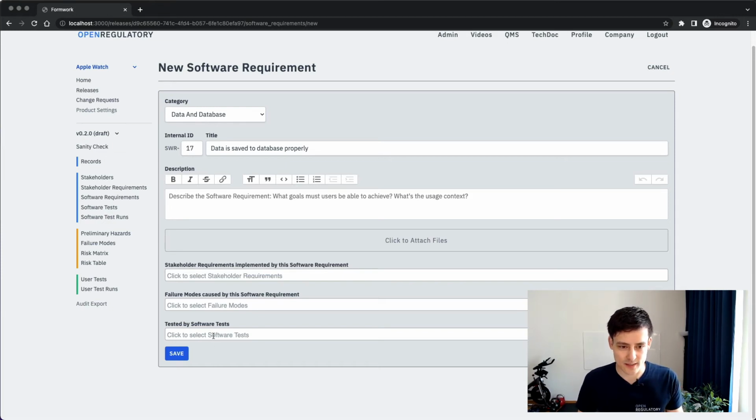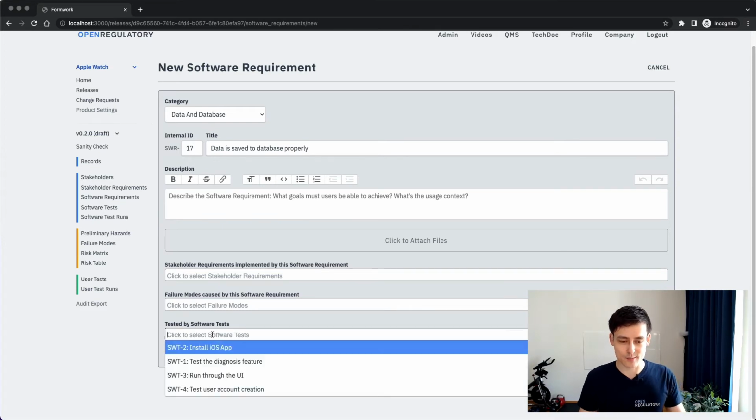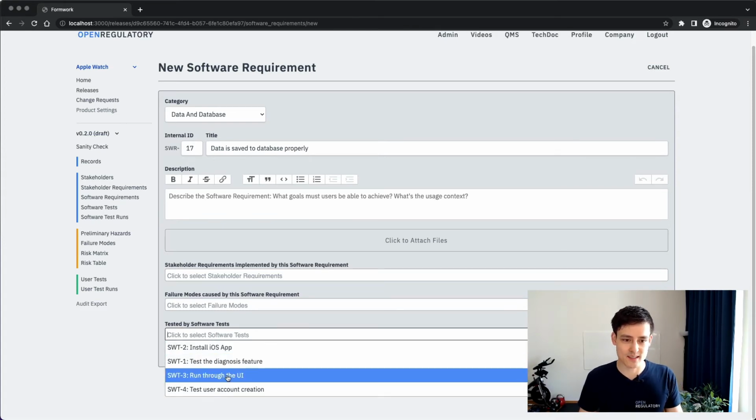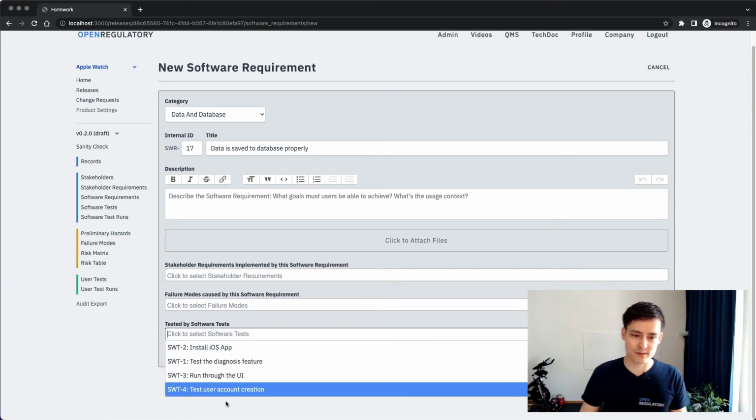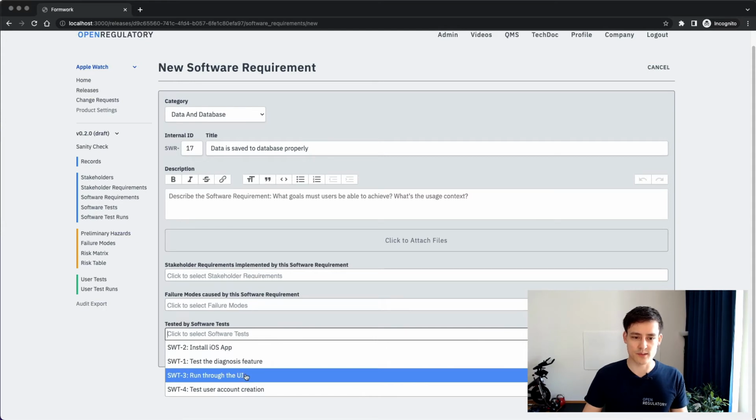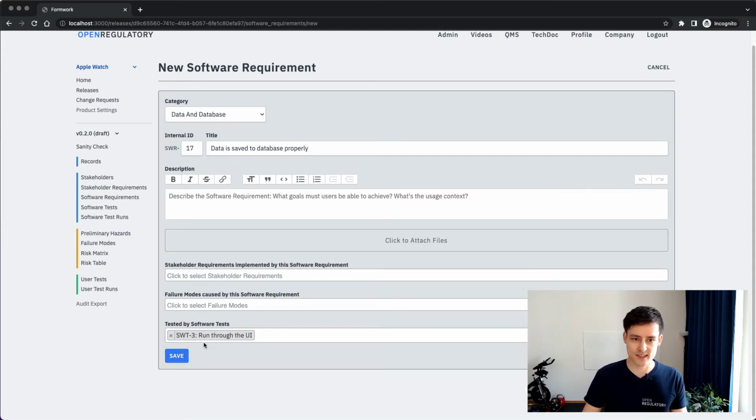Formwork does this slightly better. Slightly better is an understatement. It does this like orders of magnitude better. You can simply select the software tests which test this. And we actually have four software tests which we can select from. So let's actually run through the UI. Maybe that covers it. Save it.